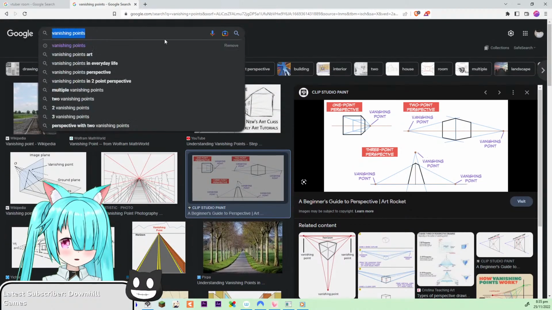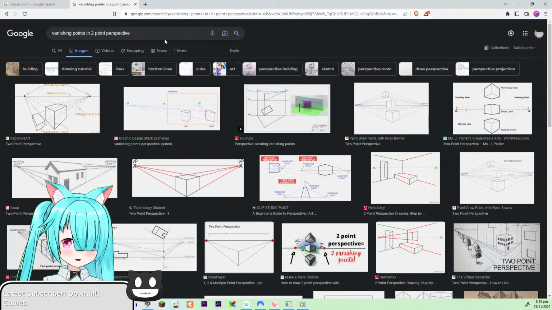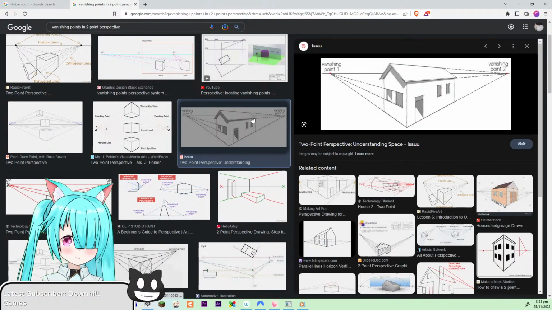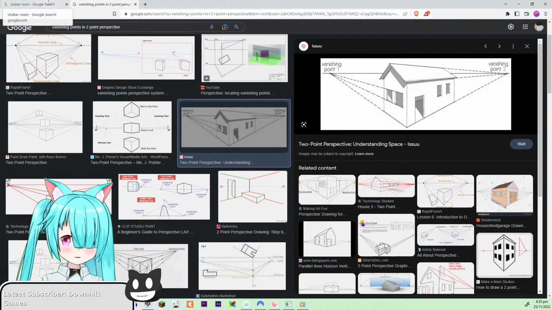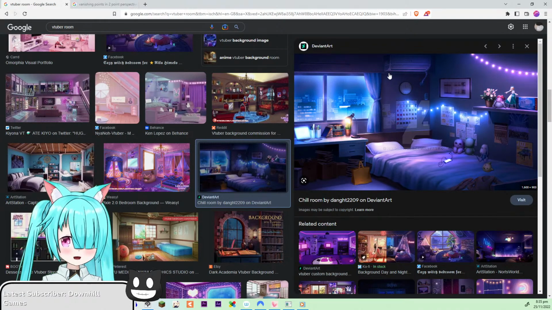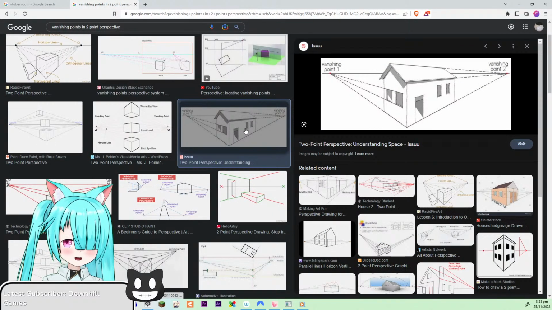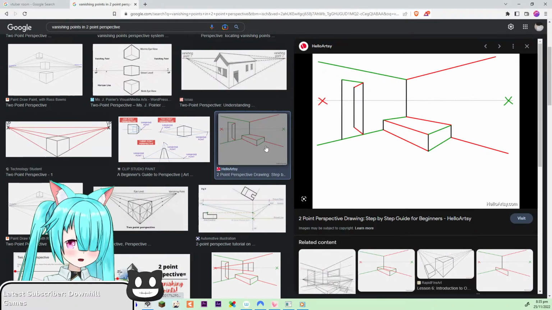Alright, let me just see for 2 vanishing points and 2 point perspective. Let me just look at this. Because I don't want this. I want to... Wait, is this... No, is this a 1 point vanishing? This is 1 vanishing point. And then everything is... How does this work? I haven't studied this enough. No, I want something like this, right?